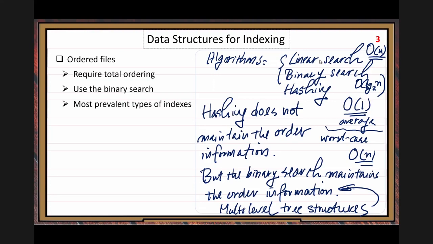Most prevalent types of index, that's the binary search based. That's about 80%.